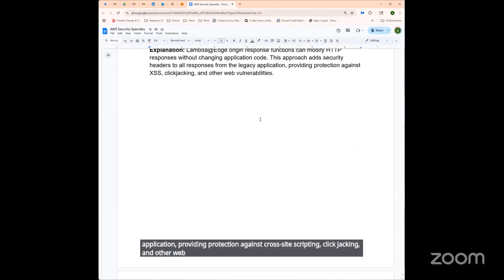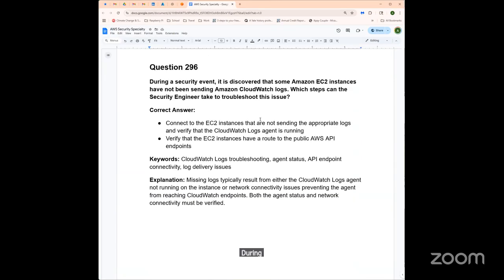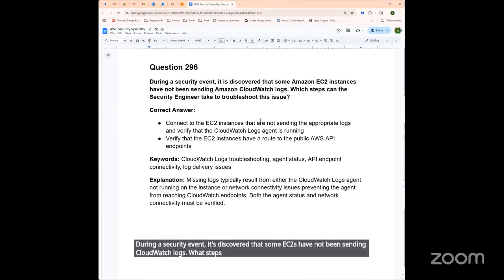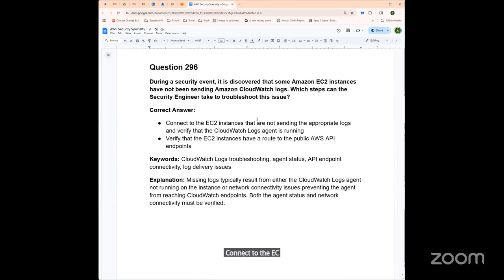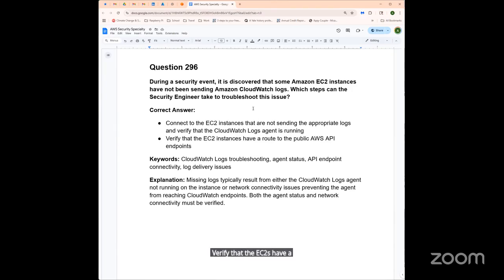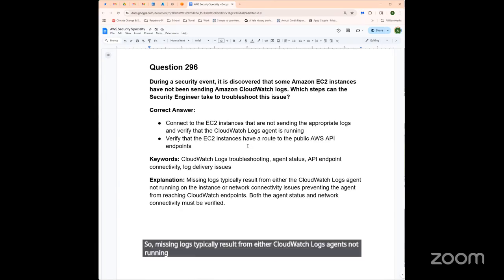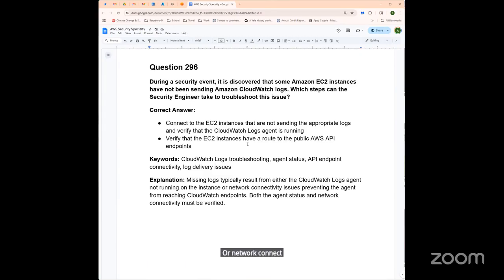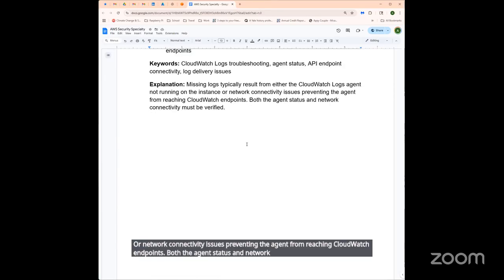web vulnerabilities. During a security event, it's discovered that some EC2 instances have not been sending CloudWatch logs. What steps can a security engineer take to troubleshoot this? Connect to the EC2 instances that are not sending the appropriate logs and verify that the CloudWatch Logs agents are running. Verify that the EC2 instances have a route to the public API endpoint. So missing logs typically result from either CloudWatch Logs agents not running on the instance or network connectivity issues preventing the agent from reaching CloudWatch endpoints. Both the agent status and network connectivity must be verified.